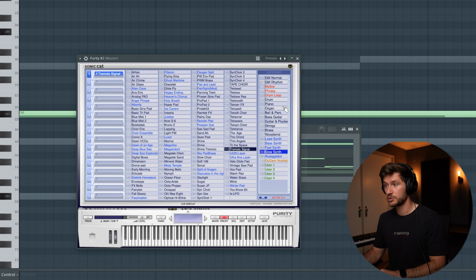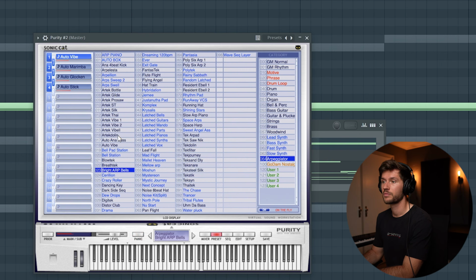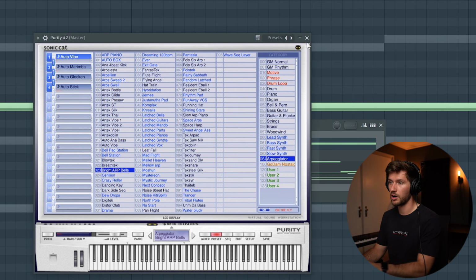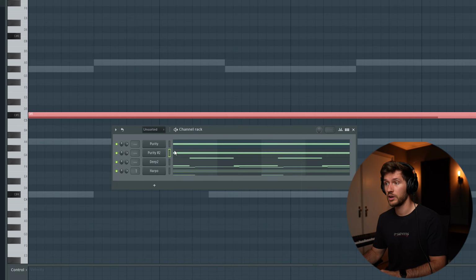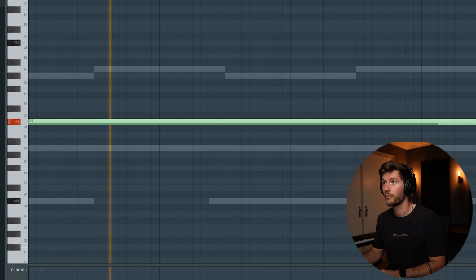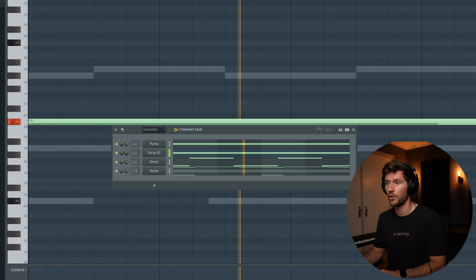So right now let's clone this one, and we're going to pick another synth. So let's pick an R. Let's use these bright R bells. Just going to copy the exact notes from the tremolo into this one. Definitely lower down the volume.